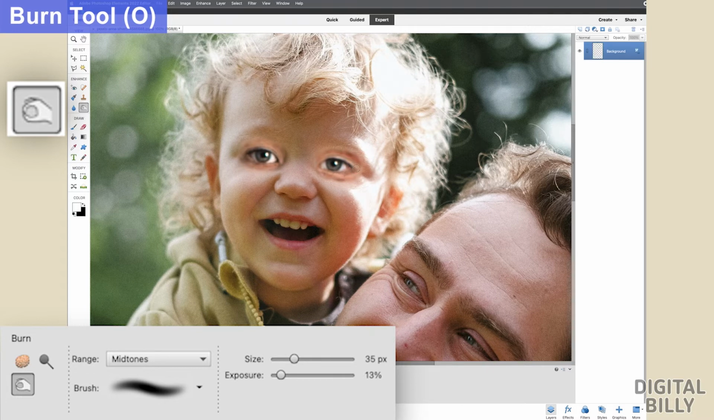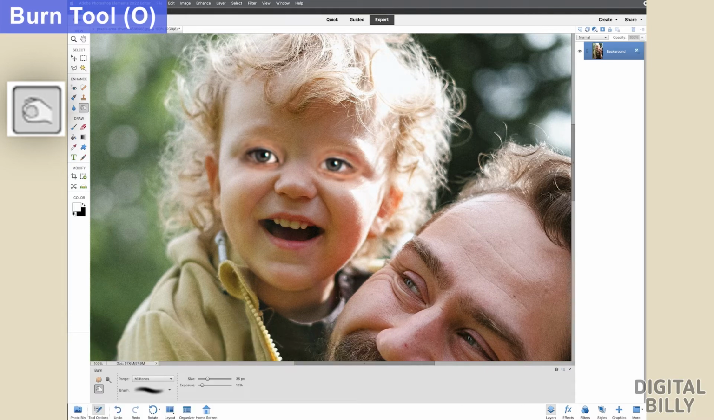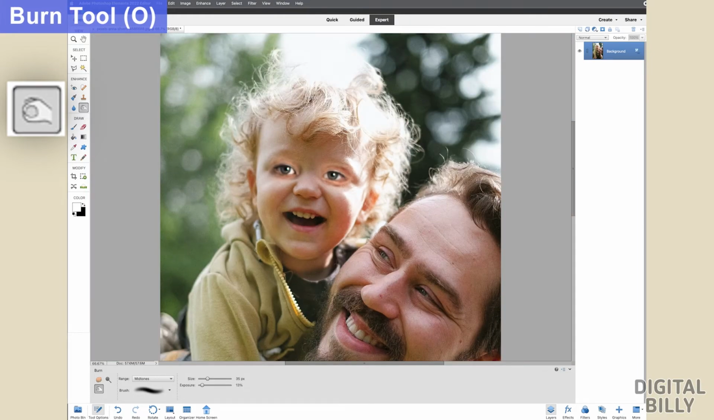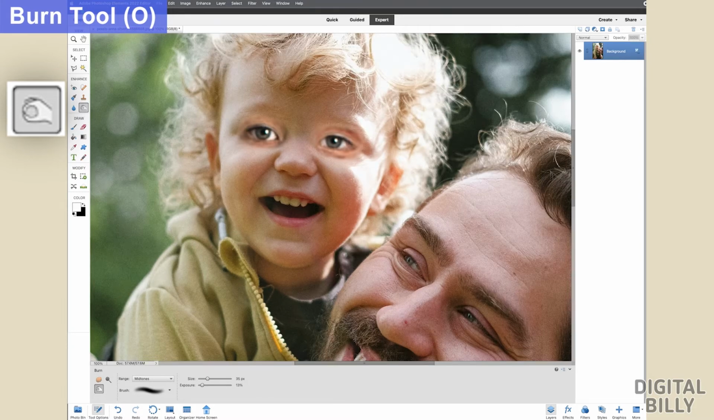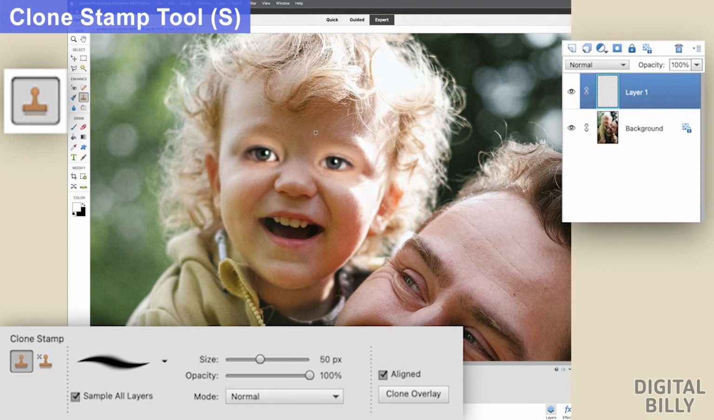And this doesn't look good at all. The difficulty with the burn tool is that it accumulates the darkened color, so that it looks like it's burning in the color really quickly. Now while also in expert mode, let's try the clone stamp tool.